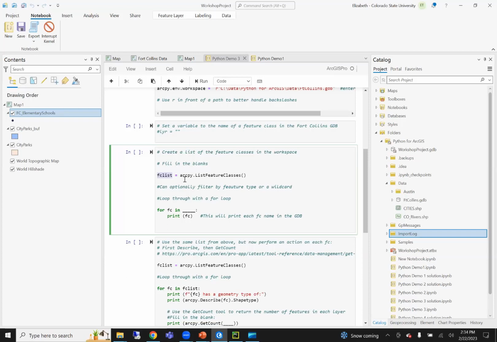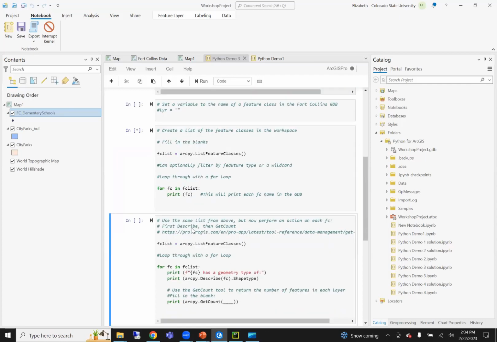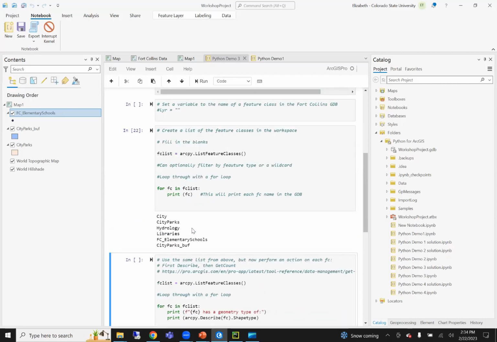In that geodatabase. And then, as we should know about looping in Python and for loops, we can then loop through that list with a for loop. So down here in the blank, we can loop through FC list with a for loop, and we just print out each one at a time. So fill in ListFeatureClasses and FC list here. And I'm going to hit Shift Enter to run. And there they are.